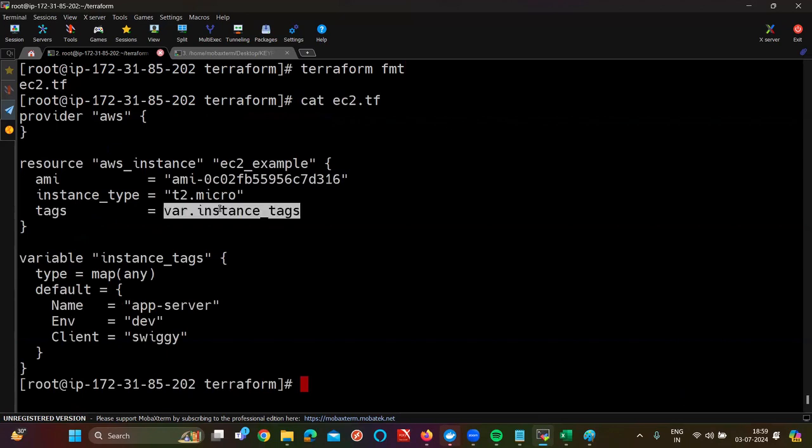So you are going to take variable from the instance tags. I have instance tags. Type I'm going to take it as map. Of course, basically I can put list tags as well, that's completely fine. So default, what is the first value here? App server. Name is equal to app server. Second one, env dev. Third one, client Swiggy. Now, if you observe here, if I want to pass both key and value, which variable do I need to use? Map.